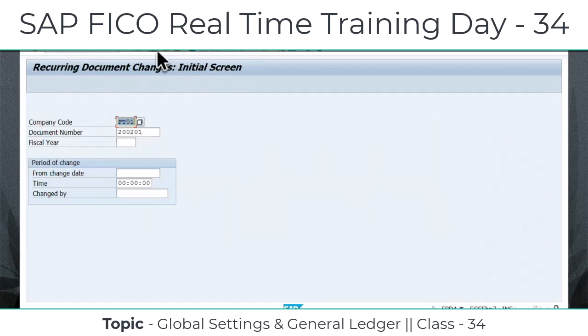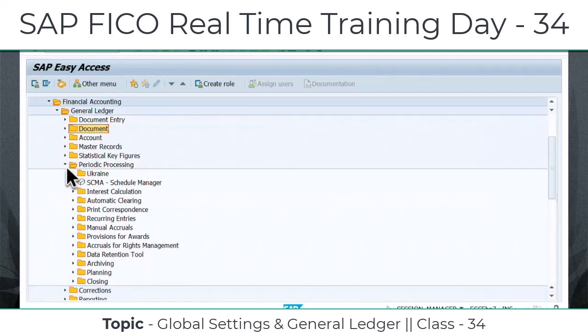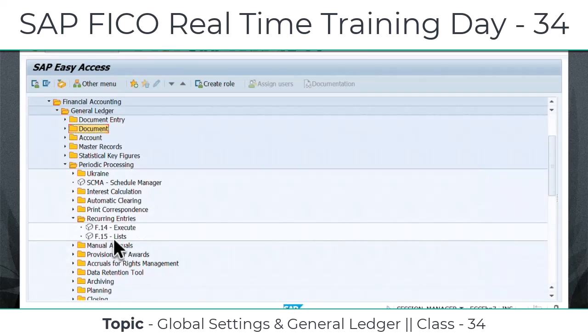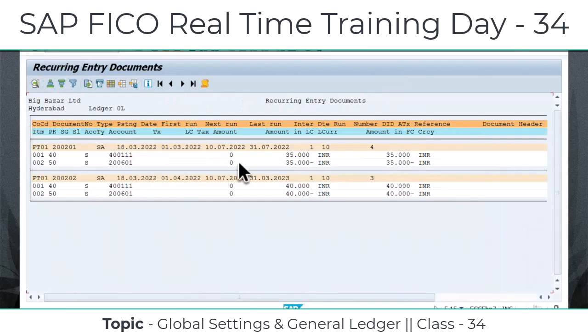Good. Now finally, I would like to delete it. Before going to delete it, if you're interested, go and check your recurring document list. Now you will see here the new details. See, the amount is 35,000. Last run date is 31st July. Next run date is 10th July.